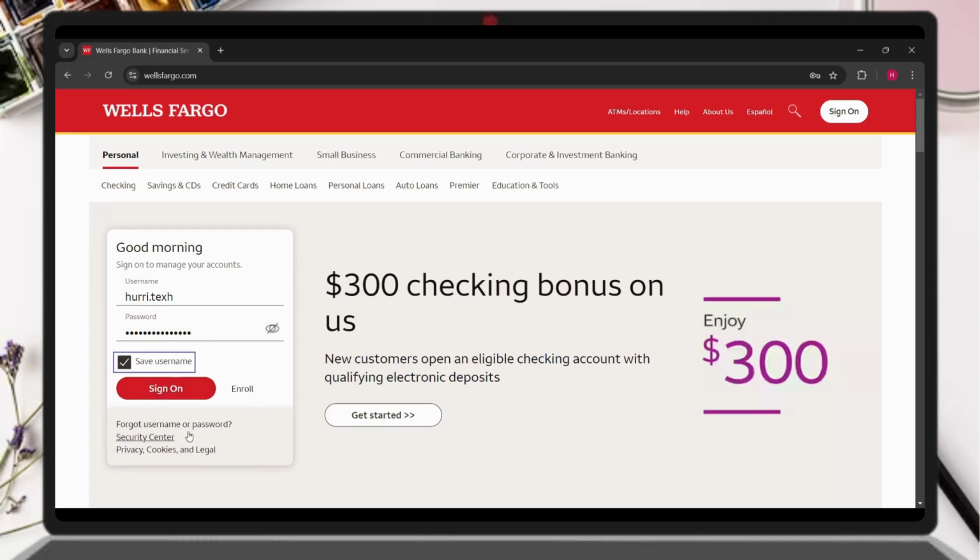But if you forgot your username or password, you can click here to reset any of your username or your password. And if you still are not able to log in, just make sure your login details are correct, your username is correct, and your password is correct. So that's how you can easily log into your Wells Fargo's bank account.